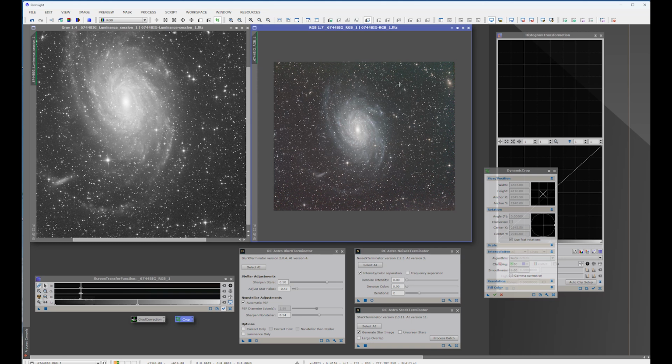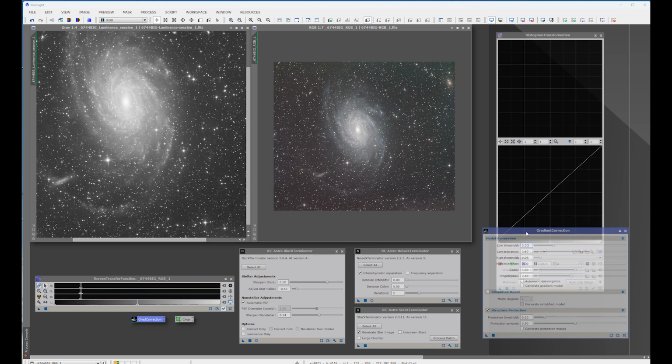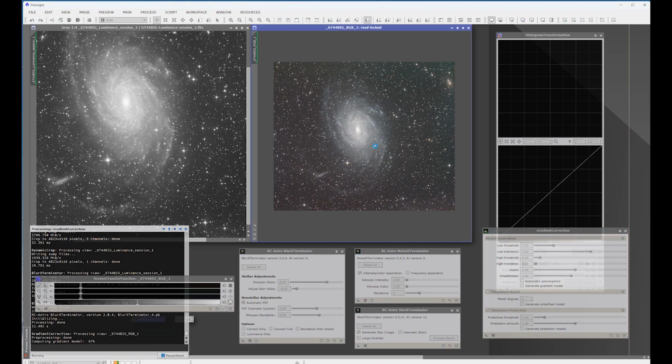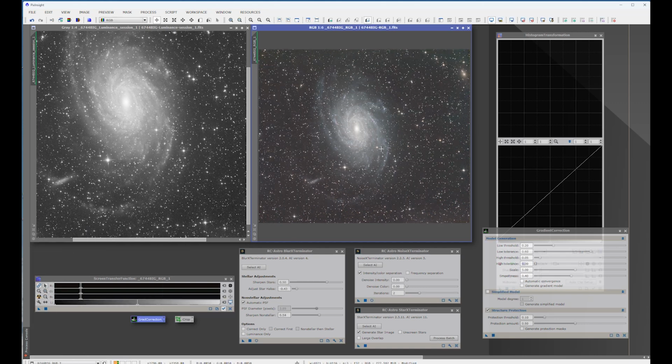There's a small amount of moonlight gradients in the RGB image. I'll use PixInsight's gradient correction tool while we're here, but other options are APP and Graxpert, which both do a great job. With these settings, I'll drag the blue arrow button onto the RGB image. Job done.